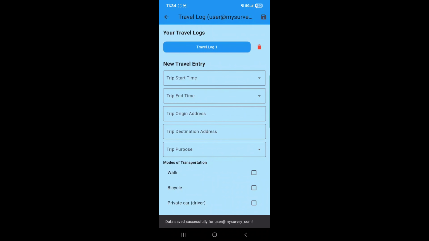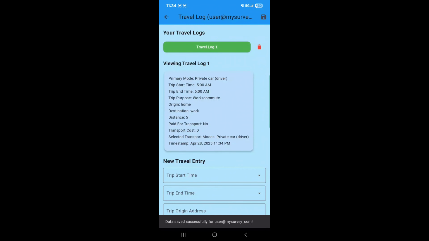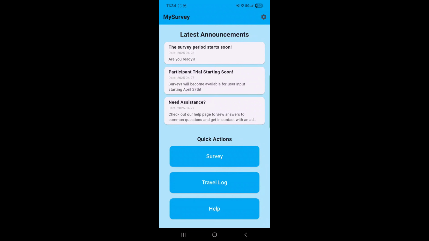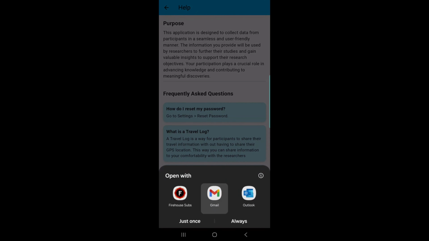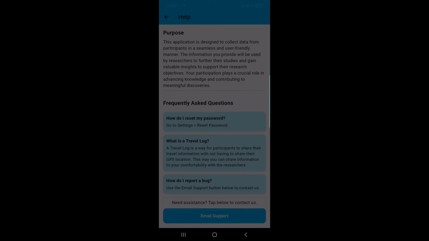And from there you can see it saved, and you can display that information once again. And from down here you can also see our help menu. Basically it's just the purpose of your surveys, and then some frequently asked questions, and then always, in case you need support from our app development team, you can click this support email and that can take you to your local email app.